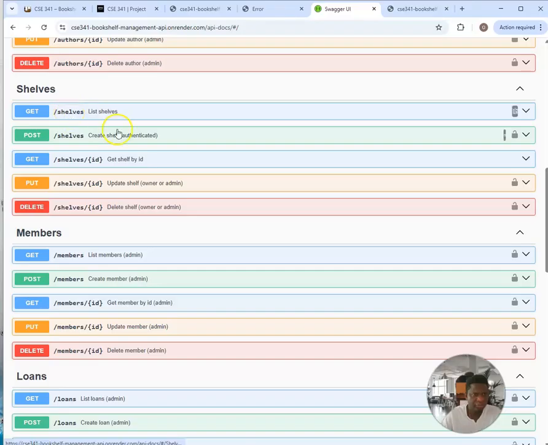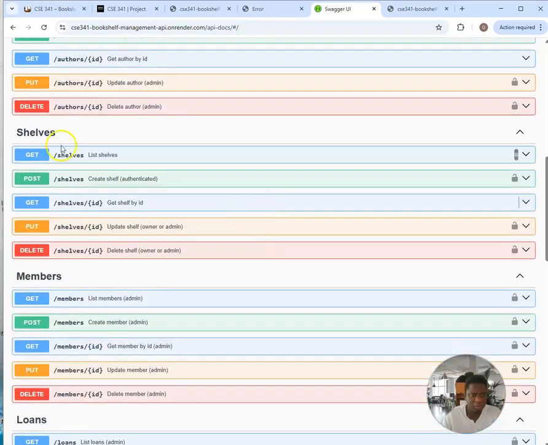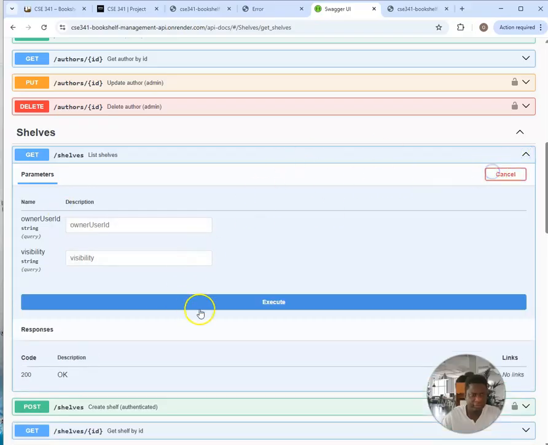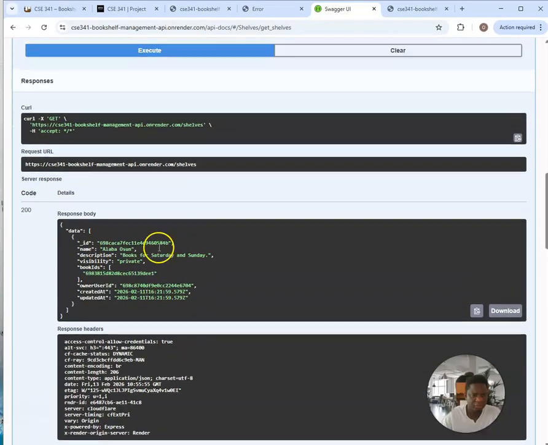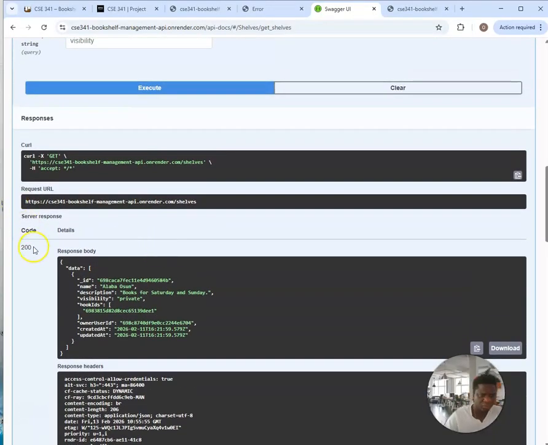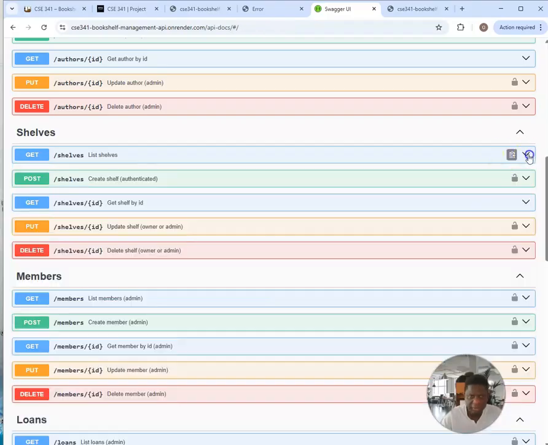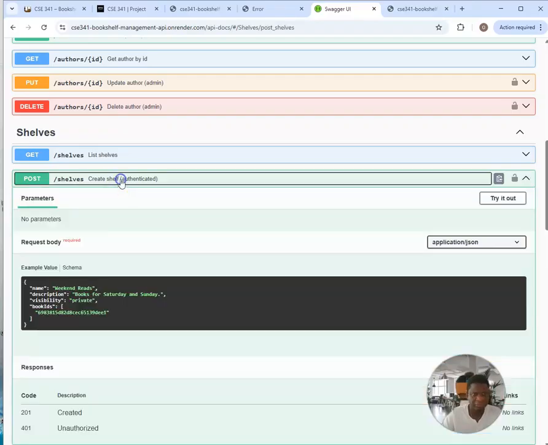And I will go to shelf, which is one of those components that we just built for this week, along with member and loan. I would run through shelf and see. You can see it runs, everything is fine. It comes back with code 200. I will see if I can create, post, and delete on shelf. So I'm going to create a shelf.